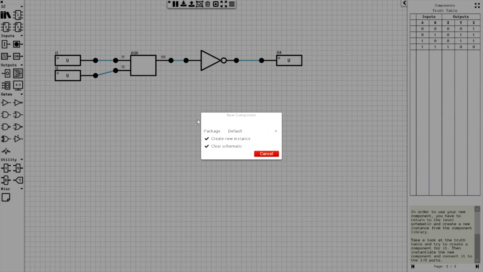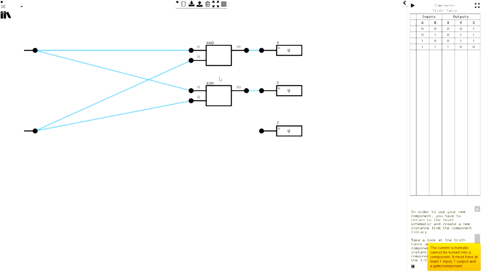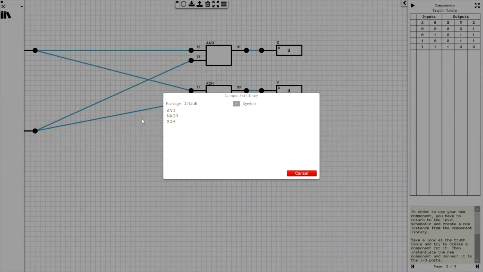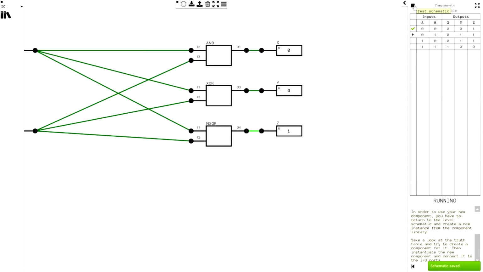And save this as NXR. I think it's NXOR, but whatever. It is what it is. All right, create that. And come in here. Nope, that's not what I want. I want to come in here. I want to go library, do this, create right there. Hook everything up to it. And this should work, hopefully. Or, you know, it won't work.